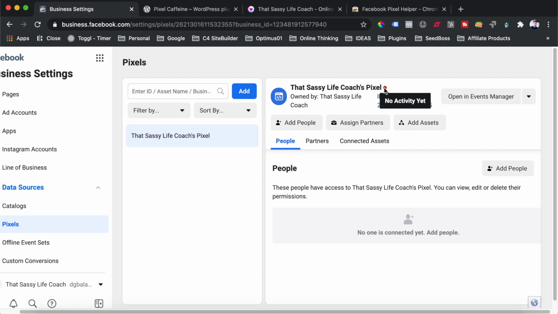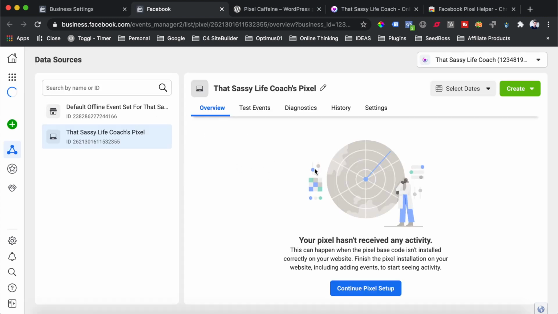What we are going to have to do now is take this pixel and install it onto our website so we can start tracking some activity there. To do that, you're going to want to hit that button that says Open in Events Manager, and Facebook will load the next page that you are going to need here. Once that page is loaded, you will see this screen that comes up with this massive target saying your pixel hasn't received activity. That is correct.